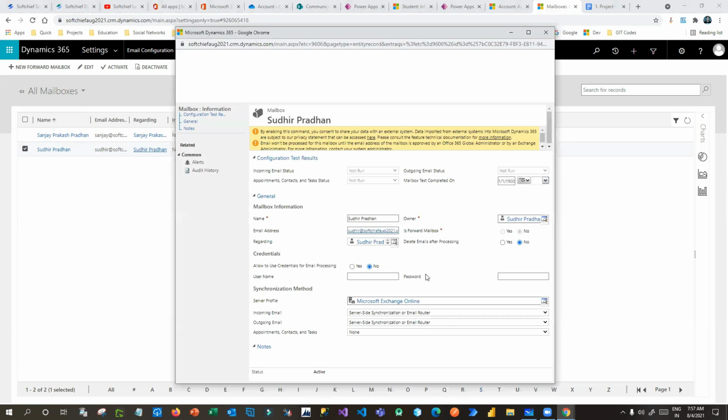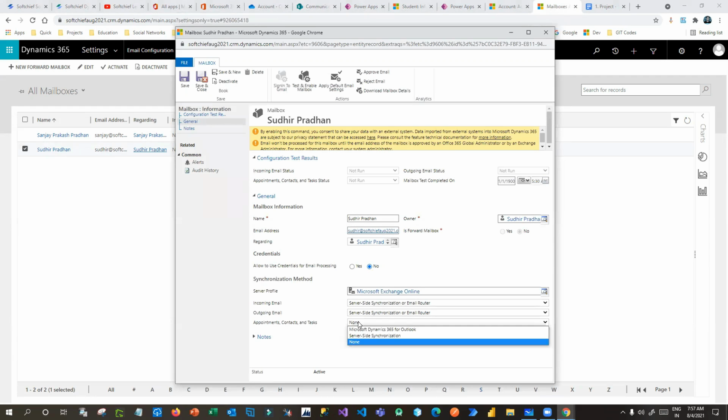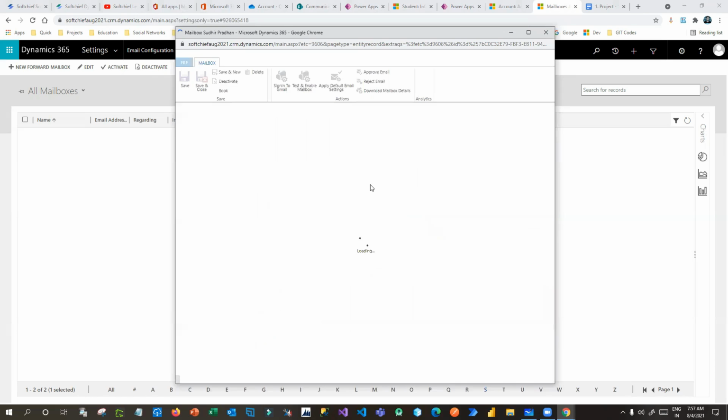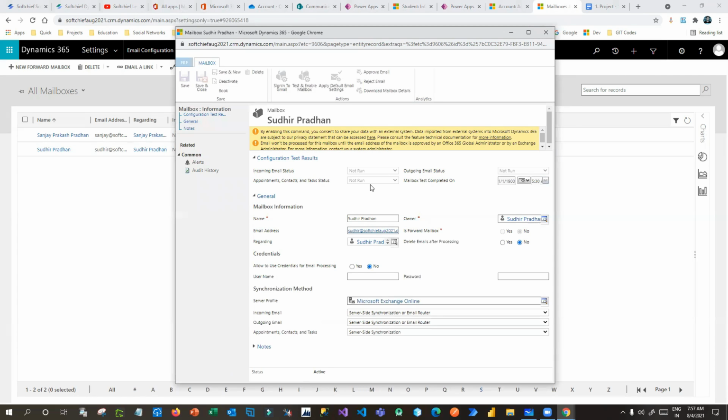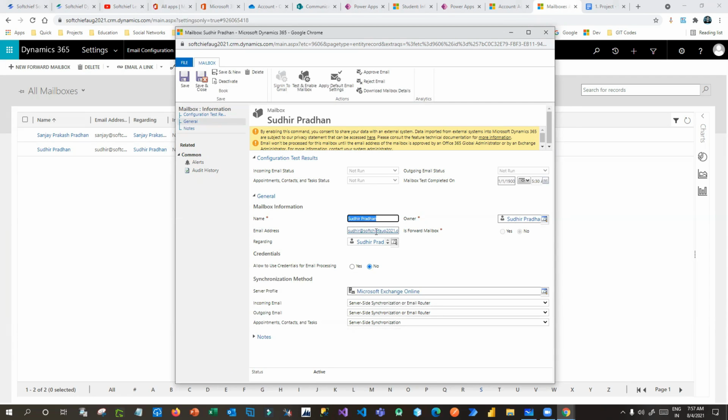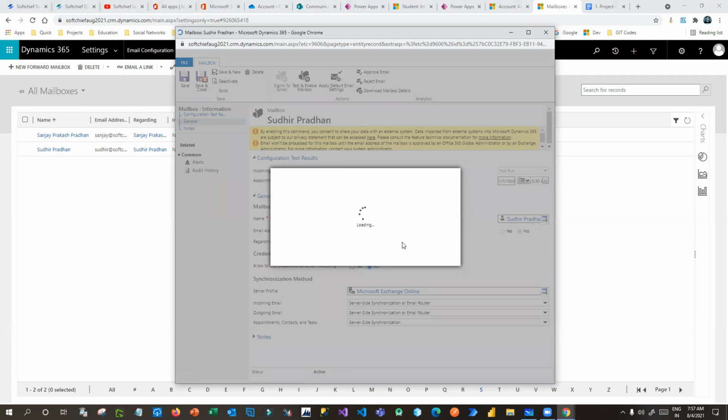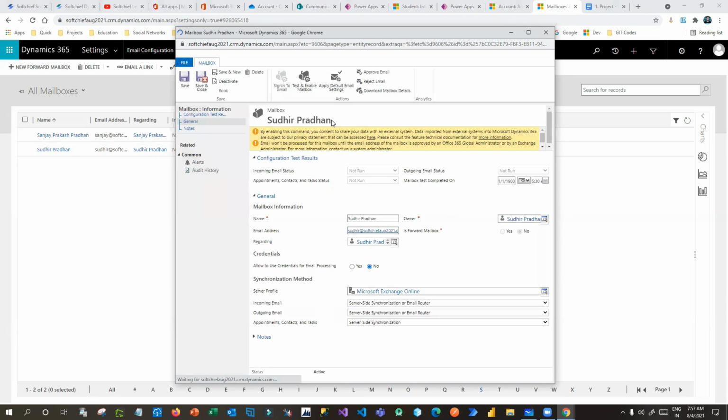The first process is you have to enable appointment creation, SharePoint server integration, server-side synchronization, and save it. Then you have to approve the email. The email is given here for that user. Then you have to approve that email. These are the process steps that you have to remember. Once you approve that email for this user mailbox, you have to click on test and enable mailbox.